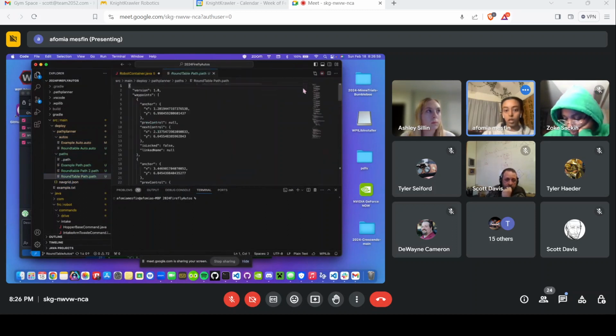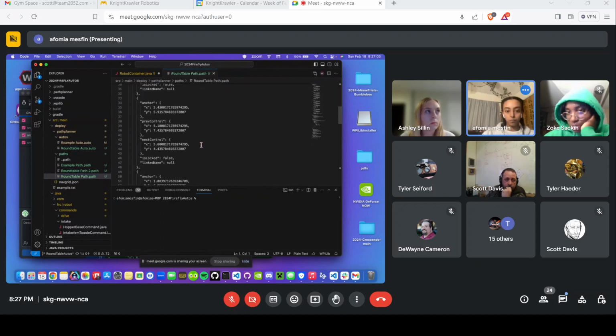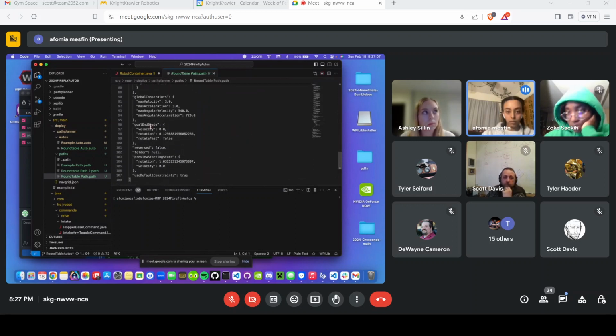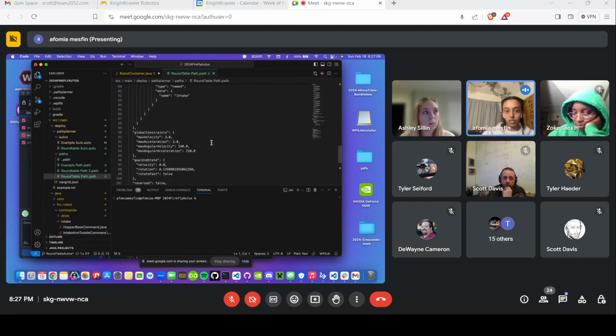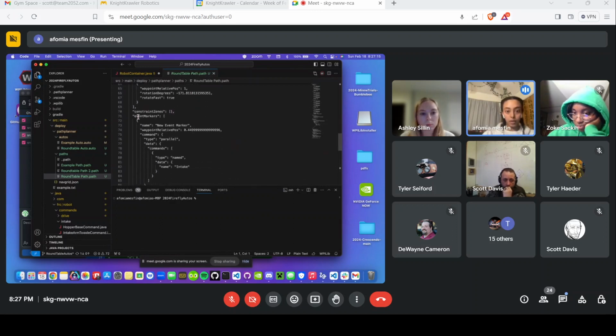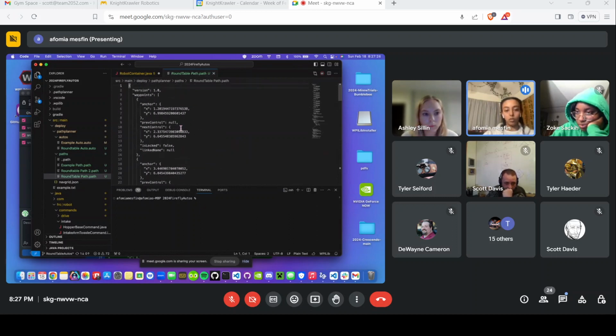So this is the path, and it'll show all the waypoints. And this is how it'll show up in there. You have your goal end state and your global constraints in here too, and all the different things that you set, including rotation targets, a constraint zone if you have one, and event markers. This is where the event markers show up. Like this one is just named new event marker, and it has all the points and everything. So that's where the code will show up in here.